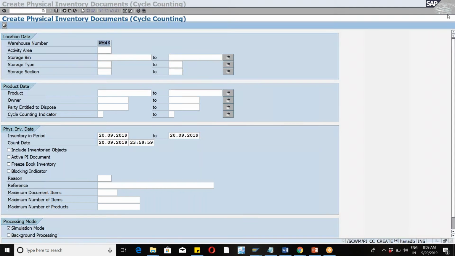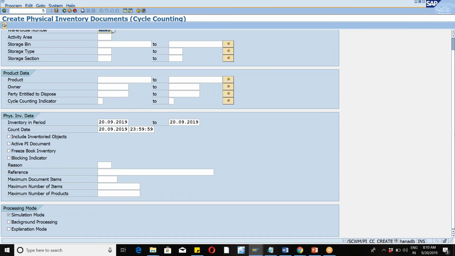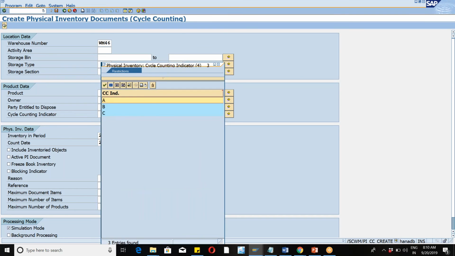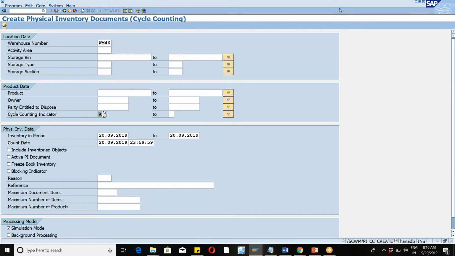Correct. Okay, now I can go ahead with a product or I can go ahead with the product cycle counting indicator also. Why? Because if I give it a cycle counting indicator A, it gives me all the products, whatever I'm having in that particular zone. You're getting my point? Because if I give it as product specific also, it comes.